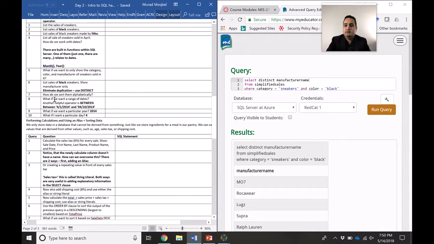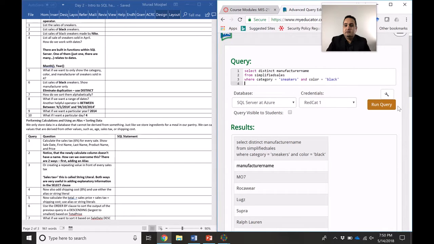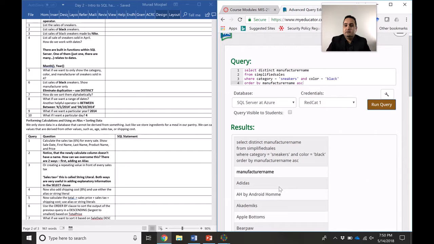Alright, so now it is asking me, number 7, to sort those manufacturer names ascendingly or alphabetically. So what I will do now, we have used the select clause, the from clause. I will use the order by clause. So in this case, manufacturer name, and then I can say ascending, meaning from A to Z. So now we have Adidas and we have alphabetically organized.